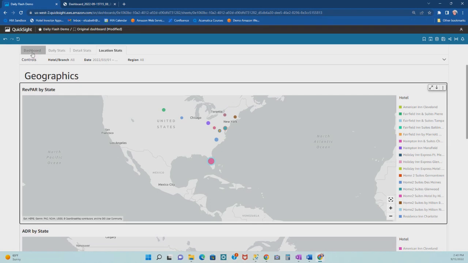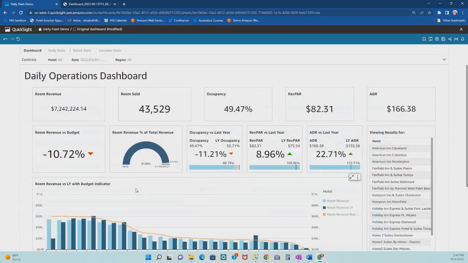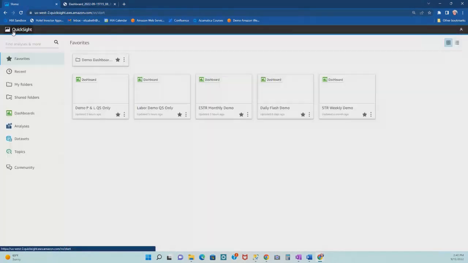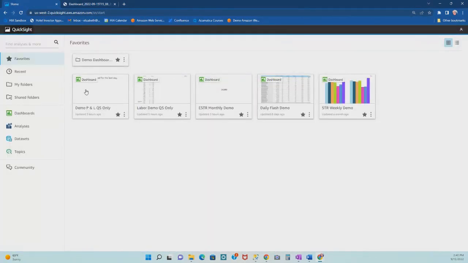Okay, so basically that's the daily operations, just an overview of some of the visuals and some of the anomalies and forecasting that you can do. So I'm going to jump over now to the monthly operations dashboard.